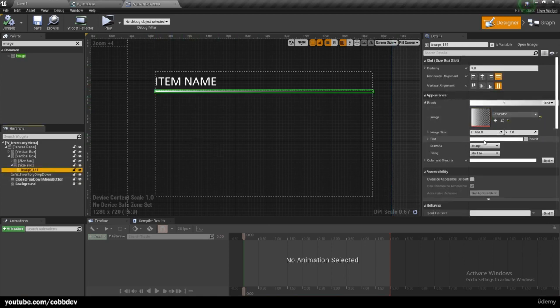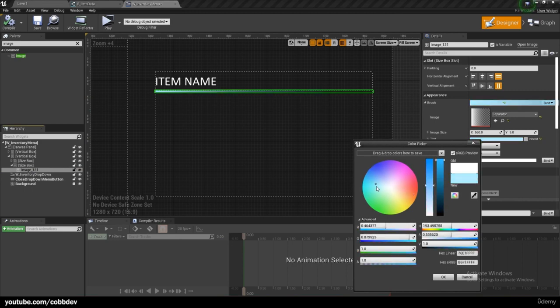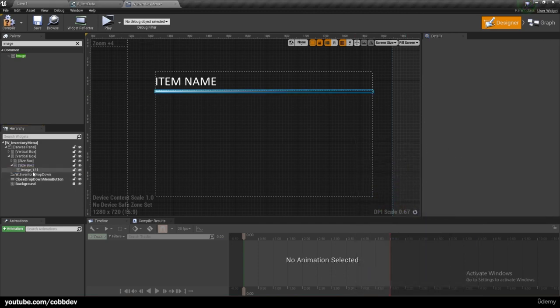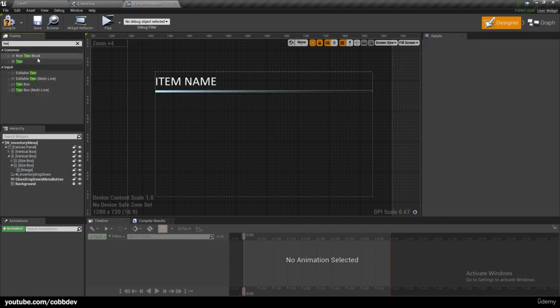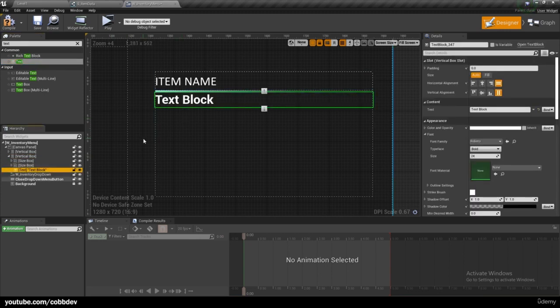Since it's white, you can also use the tint to make it any color you want. We can give it just a slight, like, bluish tint or something like that. And we don't need this image to be a variable, so we can uncheck that. Now for the rest of the vertical box, we can just add our text for our description text. So drag it into our vertical box, and here it is. And we'll rename it to description text, and we'll make it a variable.